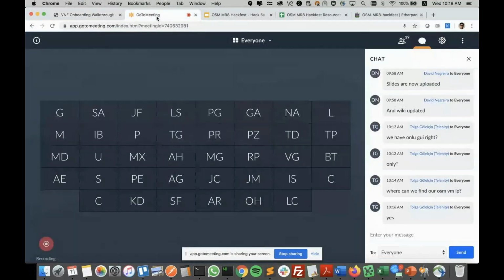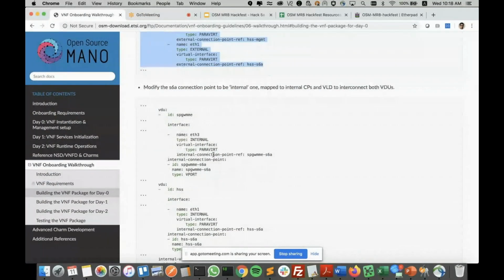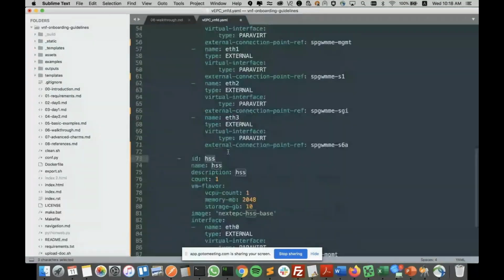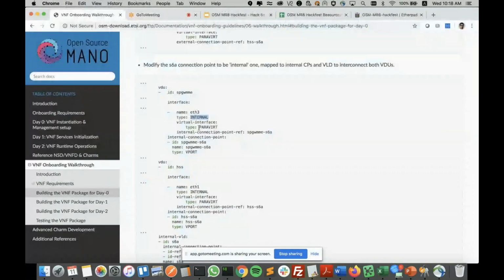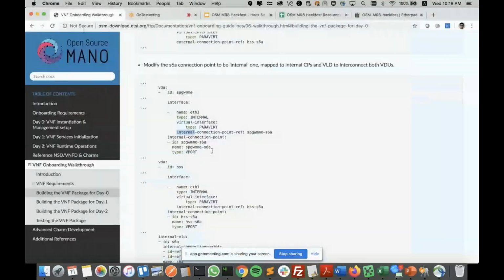I will then modify the connection point which interconnects both, which is Ethernet 3 in the case of the SP Gateway MME. I will put it internal, and change it to internal connection point reference. So since I have an internal connection point, I need to include that connection point at the VDU.